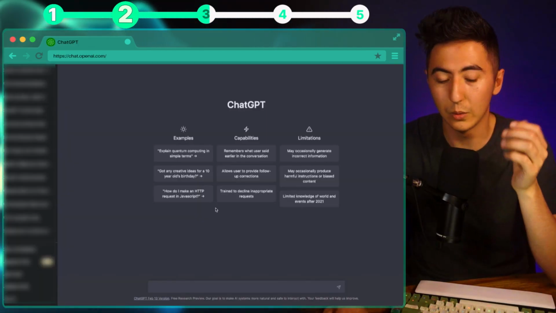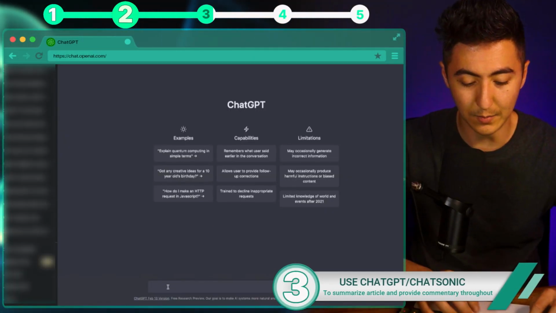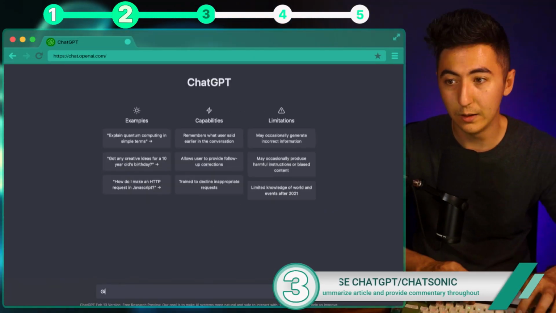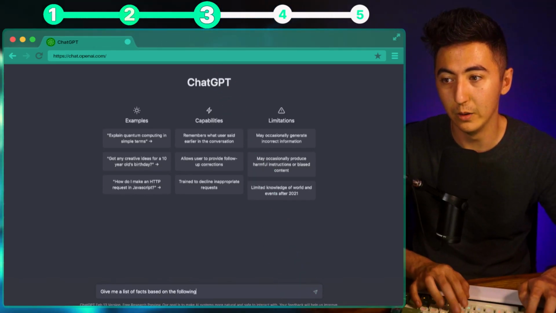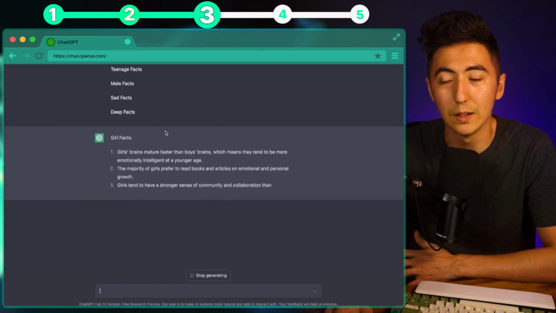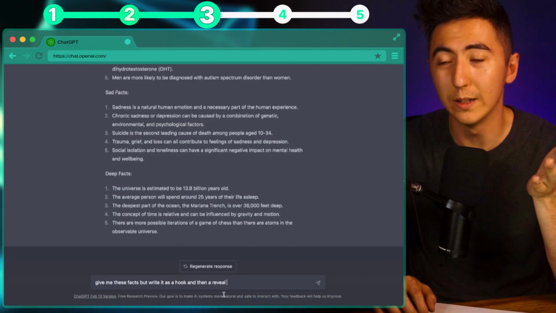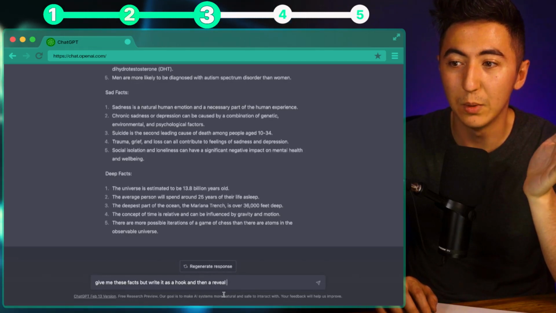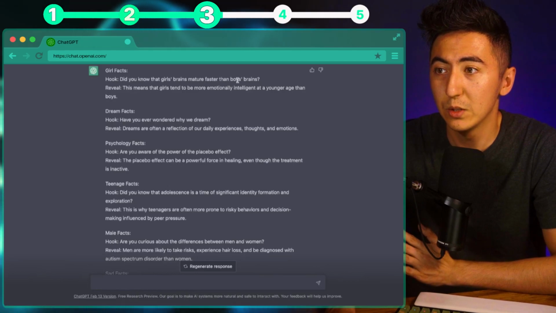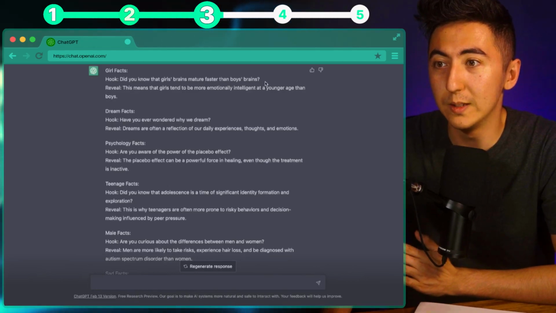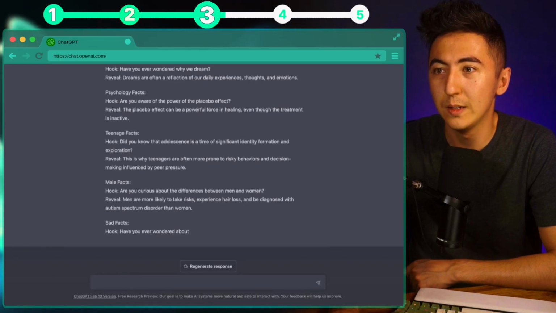So what we're going to want to do is go to ChatGPT, take our list, copy that, and then write a prompt: give me a list of facts based on the following. We're just going to put that in. And just like that, ChatGPT is coming up with some different options for us. So if we wanted to get a little creative here, we could say, give me these facts, but write it as a hook and then a reveal. So just like that, now we have, did you know that girls' brains mature faster than boys' brains? And then we could say, this means that girls tend to be more emotionally intelligent than younger boys. So we could do something like that.